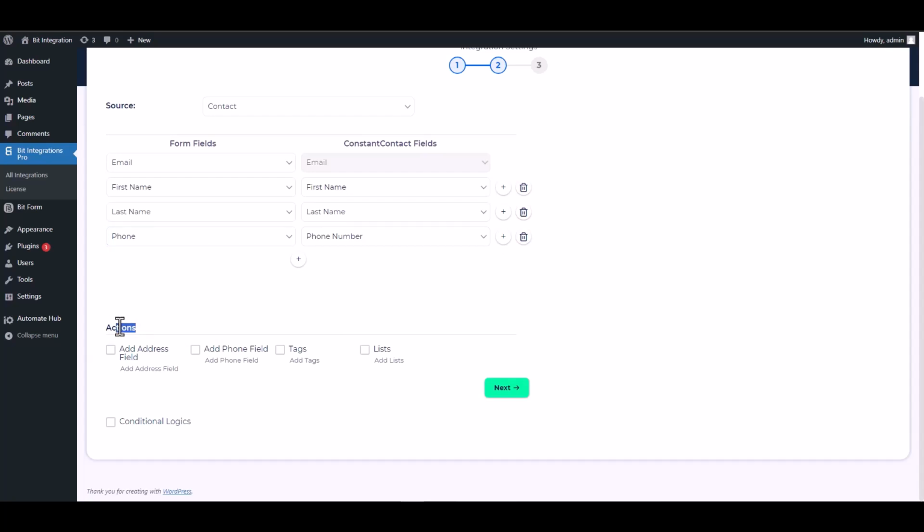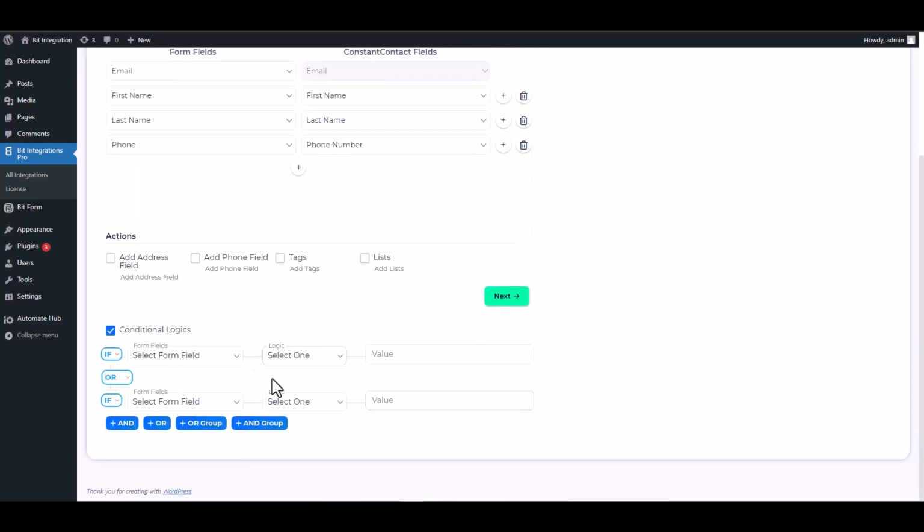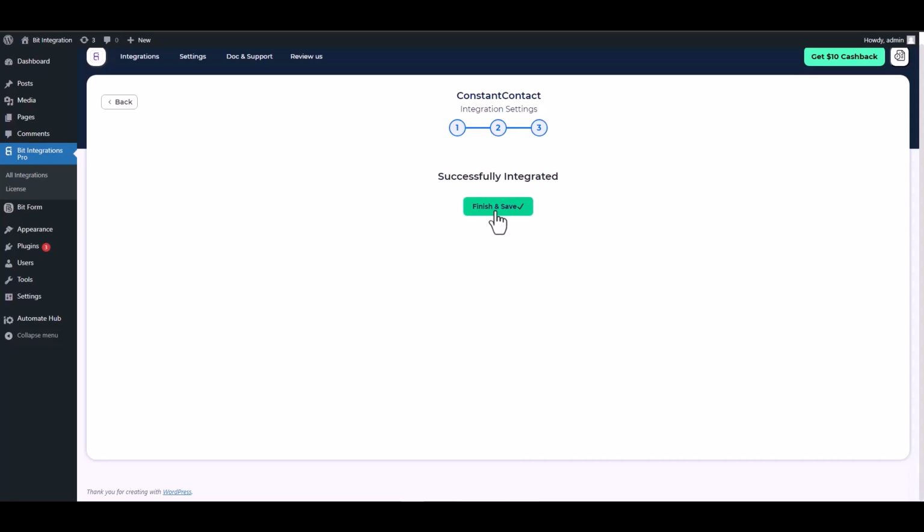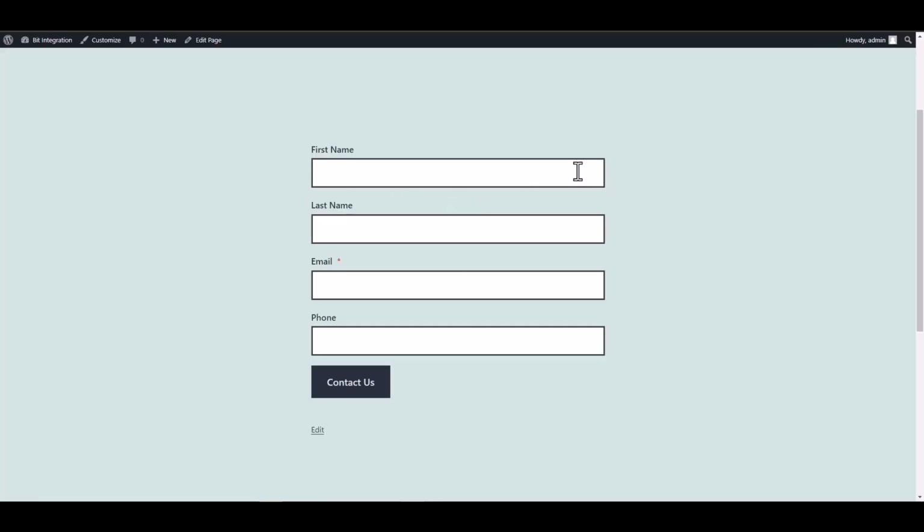Here are some advanced features you can use, including action and conditional logic for your requirements. Next. Finish and save it. Let's submit a form. Submit it.